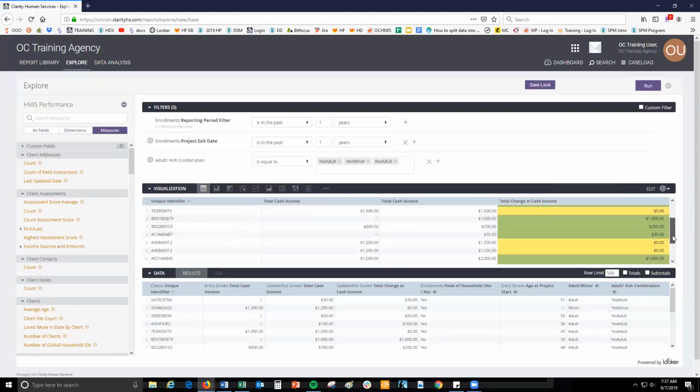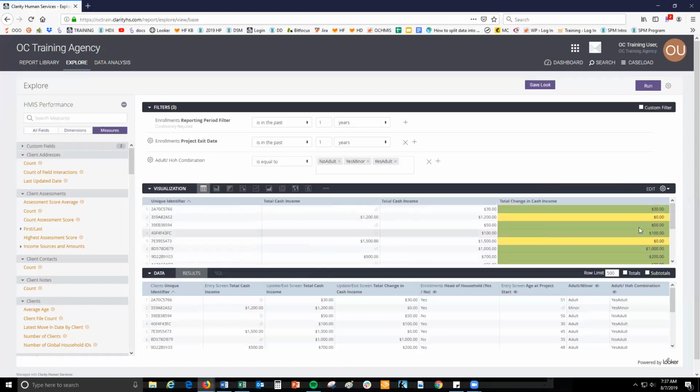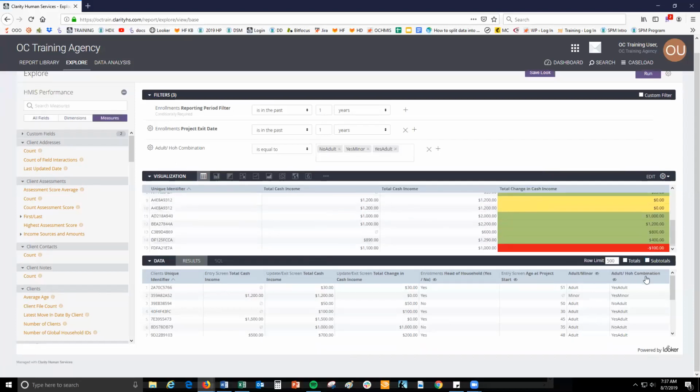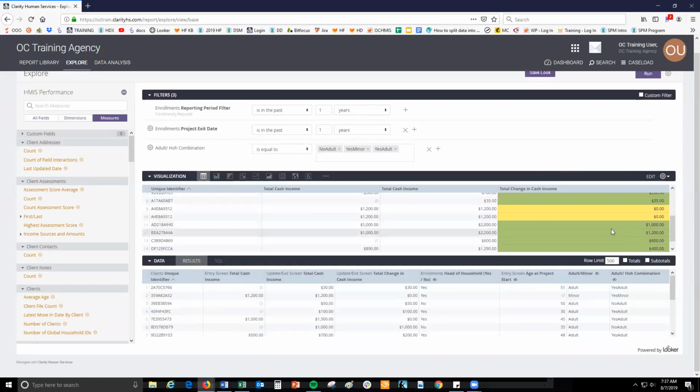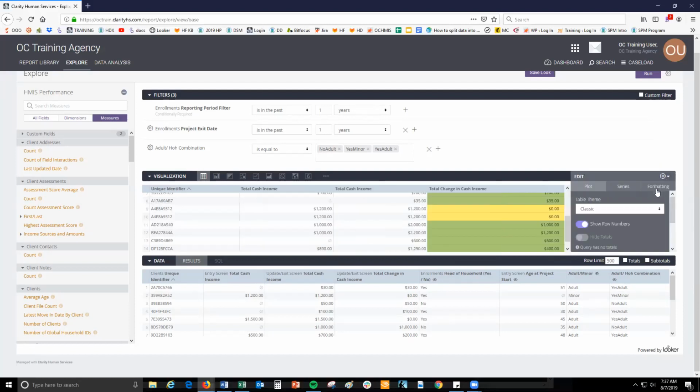So now we see that the table calls out those clients who did increase their income and didn't increase their income during their stay in our project. If you want to delete a rule, you can always click the trash can button within the formatting tab next to that rule.